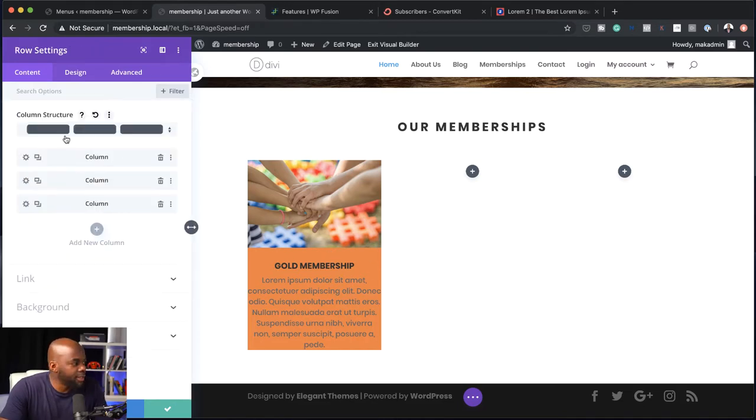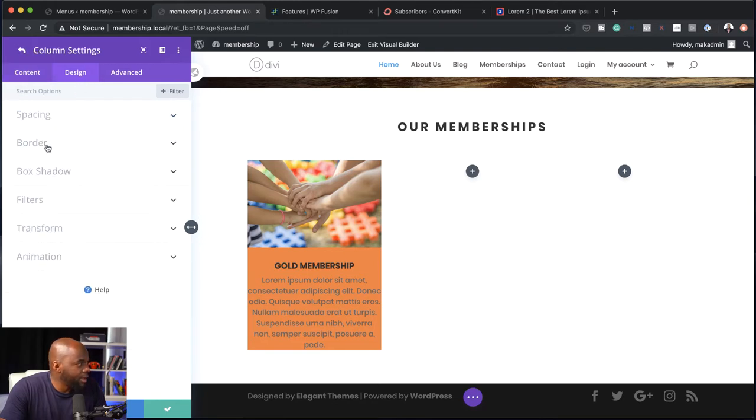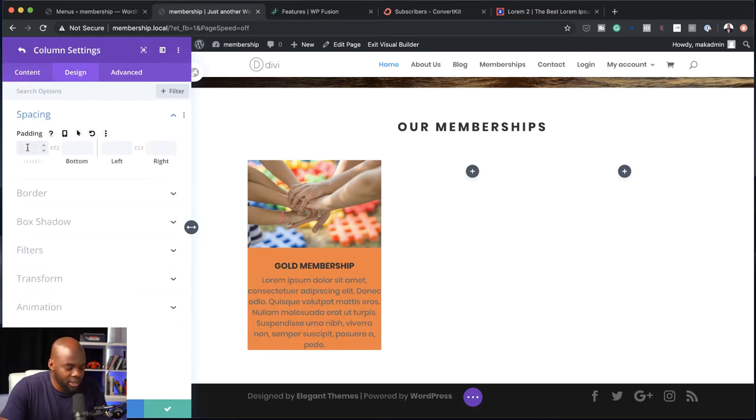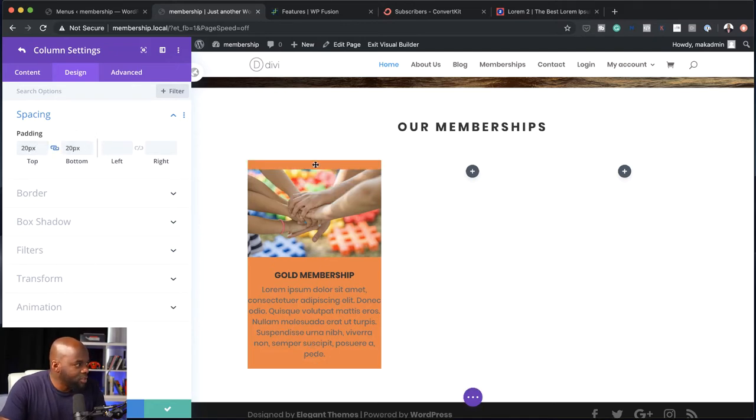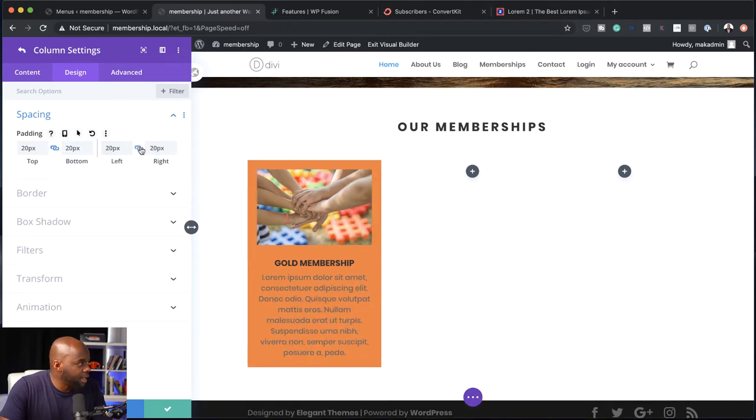So what we're going to do next is to give this some breathing space. So we're going to need to add some padding. So I'm going to come back over here to my column, click on design, spacing. So let's start by adding, let's say 20, see how that looks. So I've just added 20 pixels to the top and 20 to the bottom. And I'm also going to do this to the left and the right. So let's add 20 to the left and the right. So now we have some breathing space around our design. And to be honest, I think this looks much better.